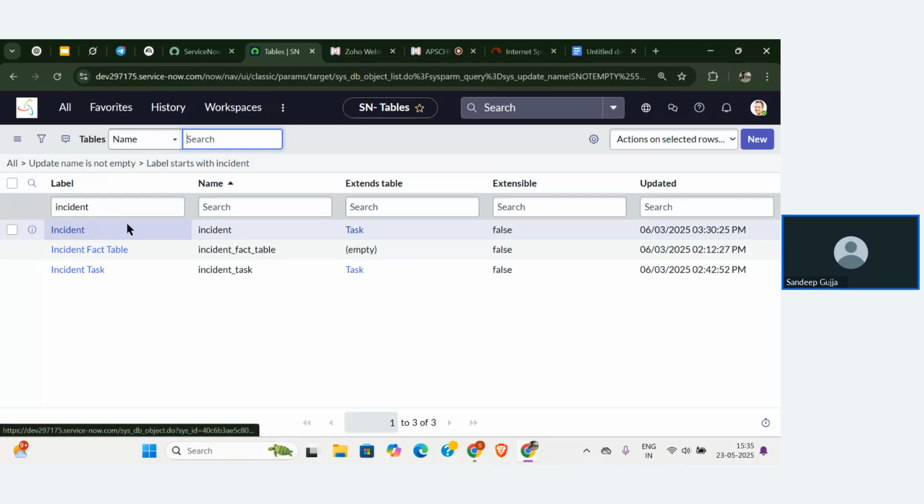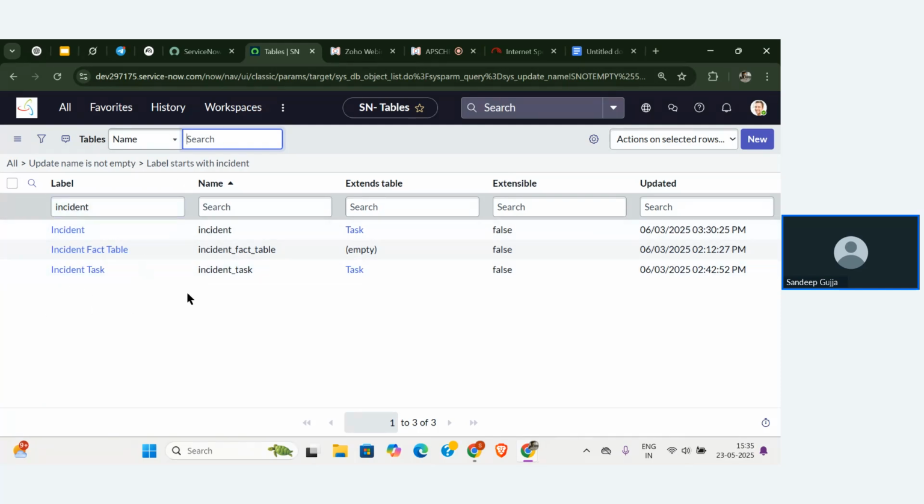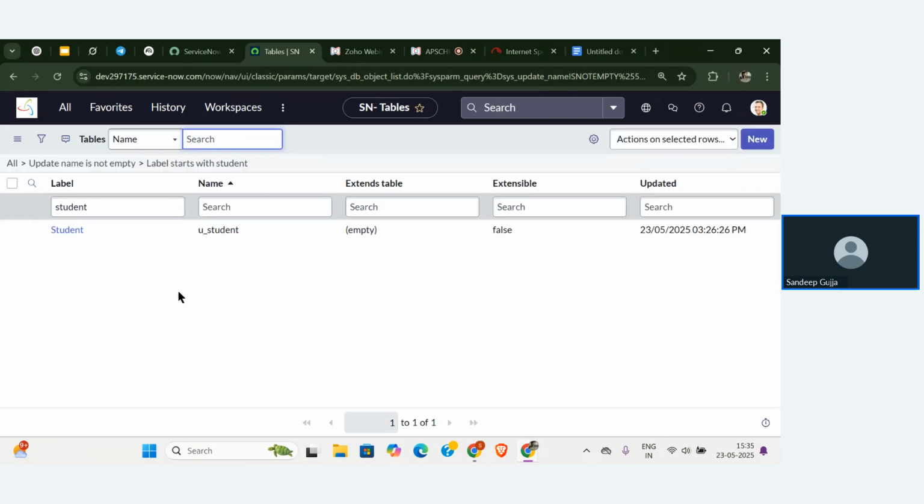So if you see for the incident, there is no particular U underscore incident. Whatever the label name that is there for the table, that will be the same as the API name of the table also. But coming to the custom tables, that always starts with U underscore table name. Whatever the table name that you give, it starts with U underscore table name.